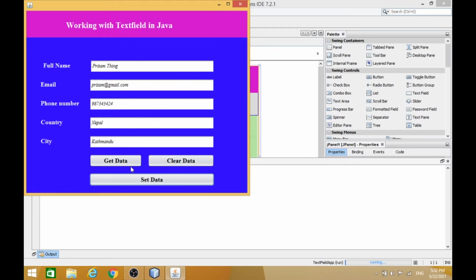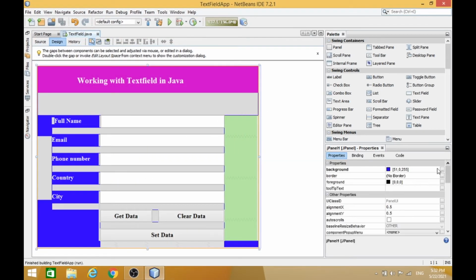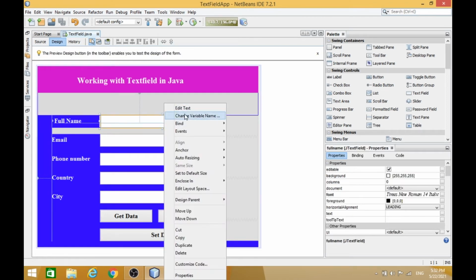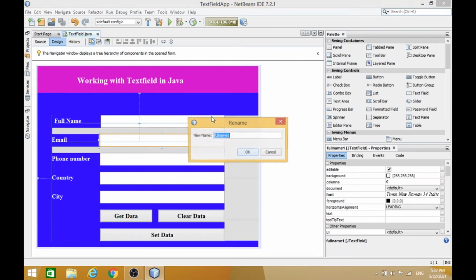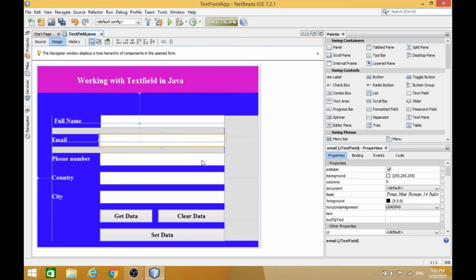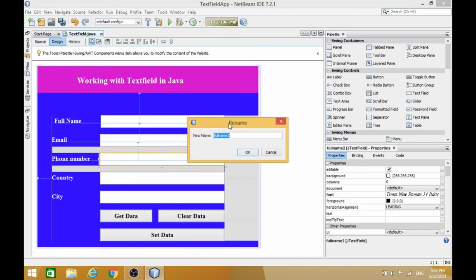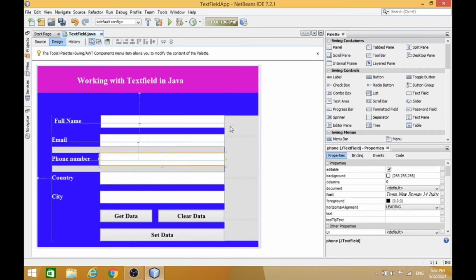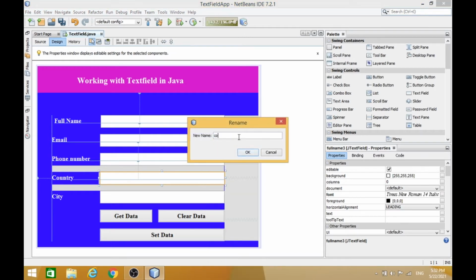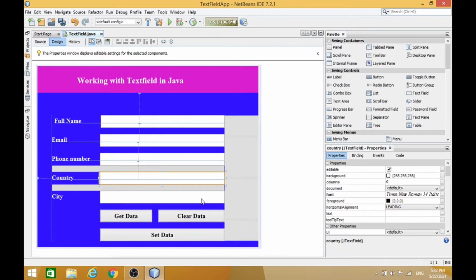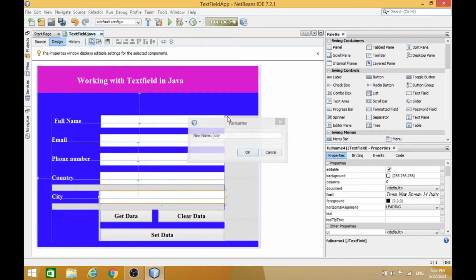Before getting into the get data operation, let me confirm what variables we have used for these fields. Right click here, just confirm your variable name, full name, this is okay. This one is email. Give email. Remember that these variable names are used to access data from these fields. Now phone number, I will give phone and hit enter, and then next country, and then next city. These are the fields that we are going to access.